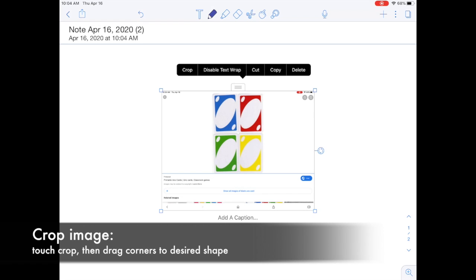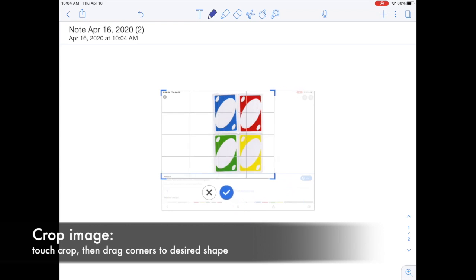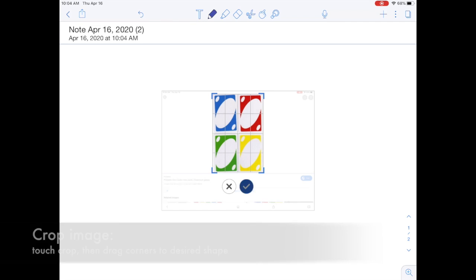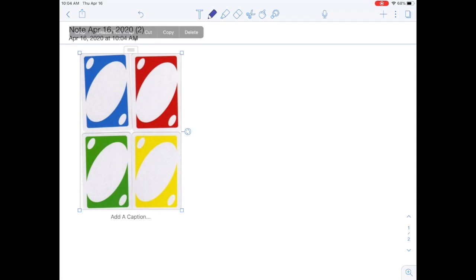Now that your photo is inserted, you can crop it down by adjusting the corners to select just the area that you want to be in your activity. And then from there, you can resize it by dragging the corners and making it as big as you want.